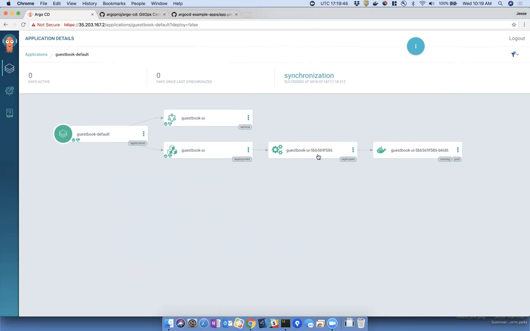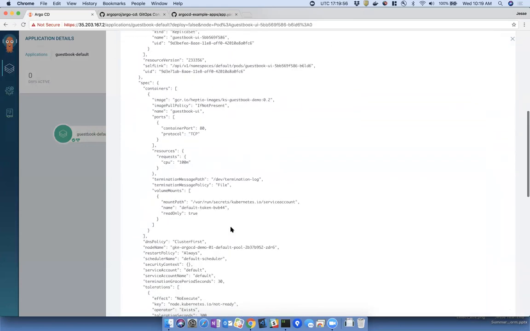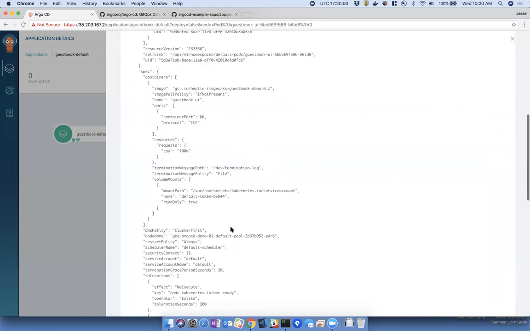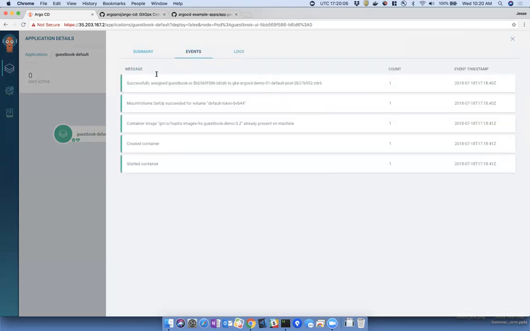Okay, so the guestbook app is running. Some of the UI features is that you can actually click on any one of these things. You can see the actual YAML, or in this case, you can see the JSON of that resource. We have live logs of pods, and also Kubernetes events associated with that resource.